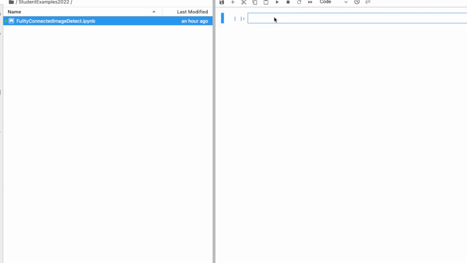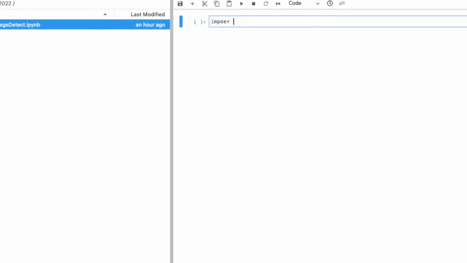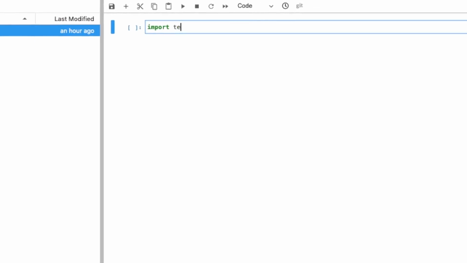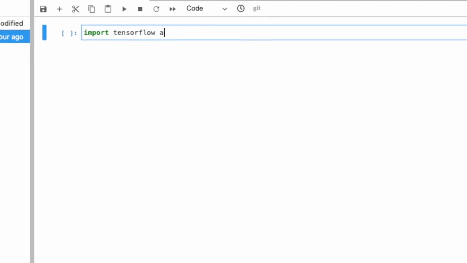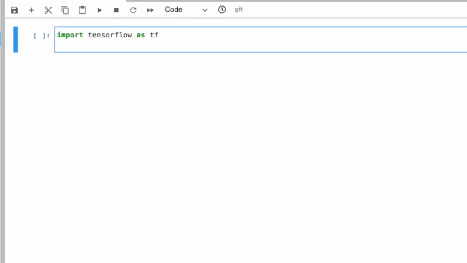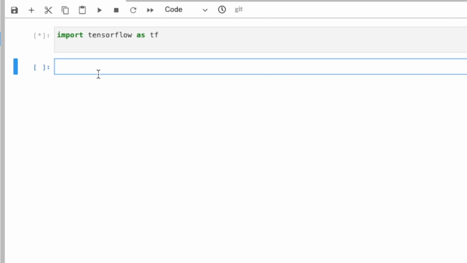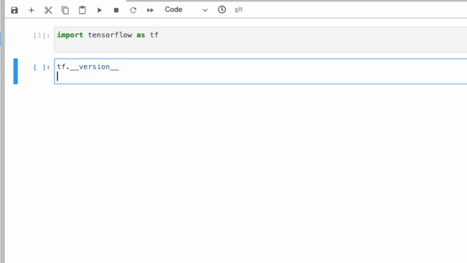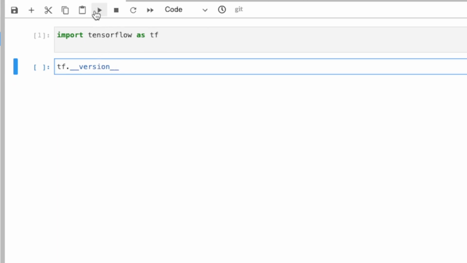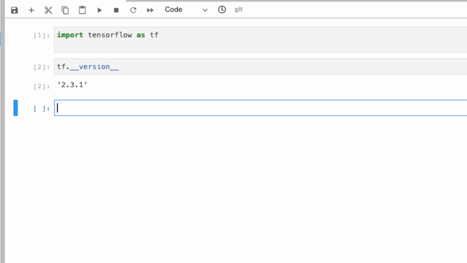So to get started, we'll go ahead and just import TensorFlow. One of the things you can do is display your TensorFlow version. If you want to do that, it's just tf, or whatever you make the alias, and then double underscore version double underscore. Okay, so once that's done, you can just take a look at your version here. My version is 2.3.1.